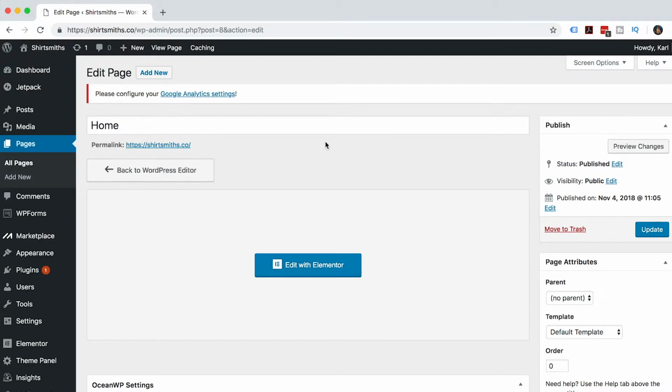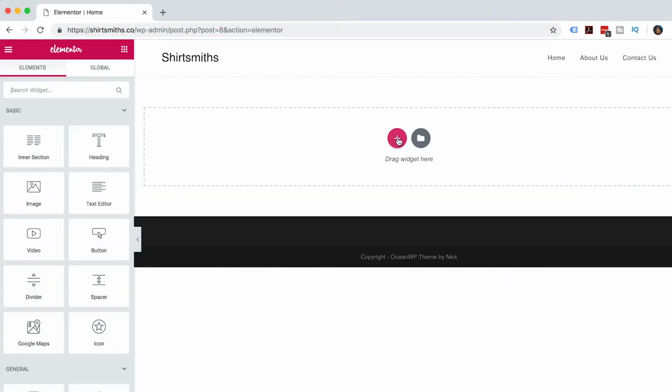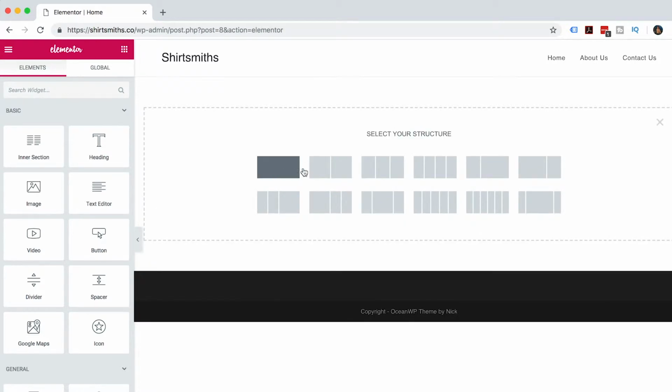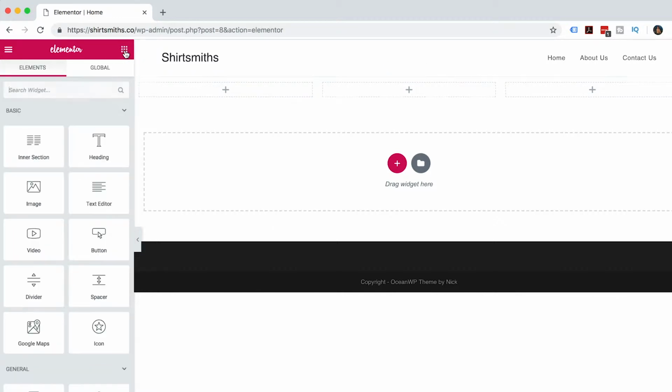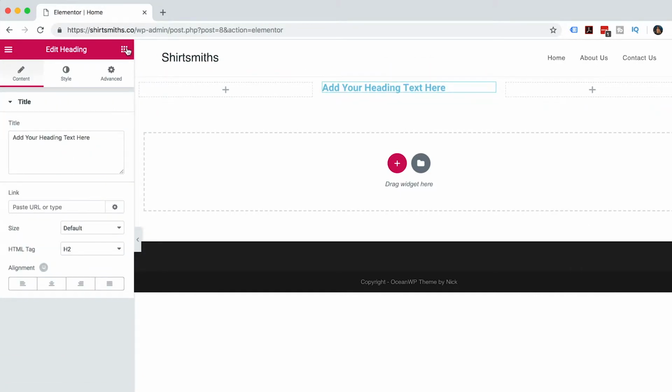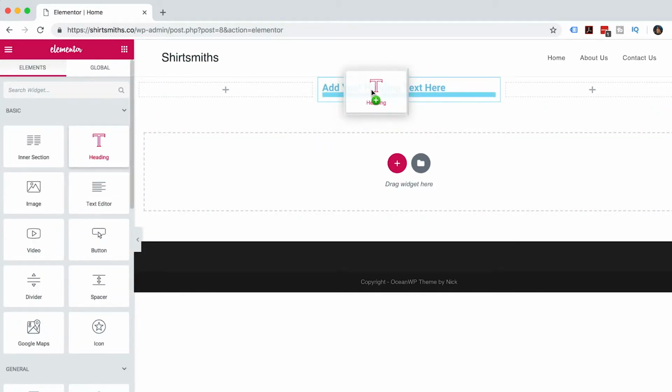To get started creating and designing our homepage, head into your pages and your homepage, and we're going to click Edit with Elementor. This will take you into the Elementor page builder where we're going to build out your homepage. First thing we're going to do is click on this pink add button, and you can choose how many columns you want at the top of your website. We're going to go with 3 columns for this. Then we're going to head to the top right and click on these 9 little squares, and we're going to add a title, and we're going to add a subtitle underneath that.